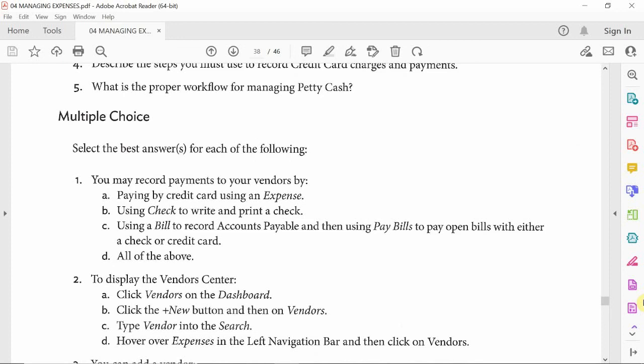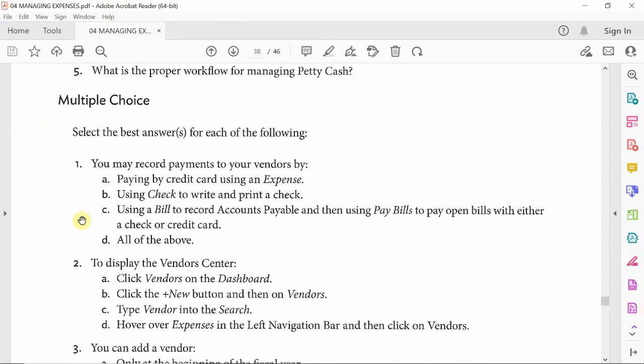You can also use the bills to record and then an accounts payable, and then use the paid bills to pay the open balance with a check or credit card. Yes. So in this case, D, you can use all 3 ways to record a payment to your vendor.